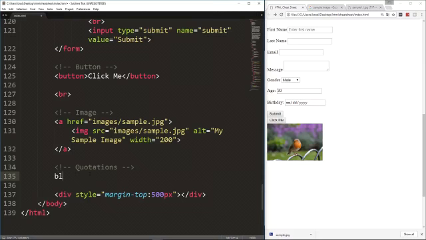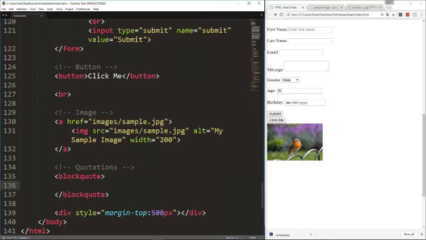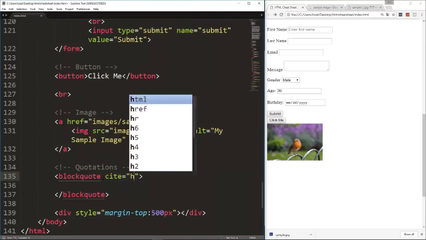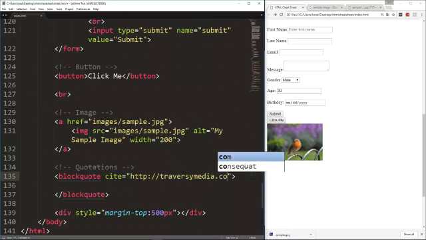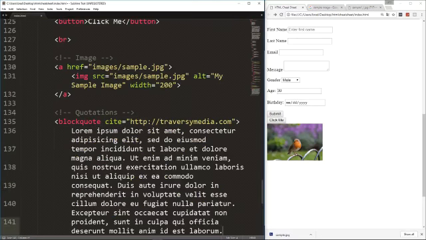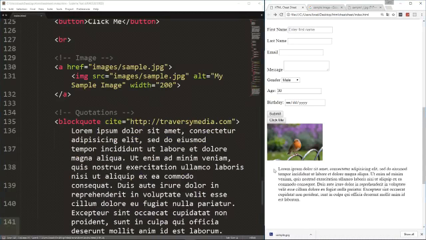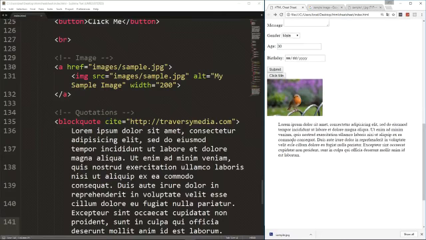So let's put in the blockquote tag. And this takes an attribute called cite. And this is going to be from where the quote comes from. Let's say it comes from traversymedia.com, and we'll just put some sample text in here. I'll say lorem tab, and we'll save that, and you'll see that it does add a little bit of styling. It gives it some padding and pushes it to the middle a little bit.